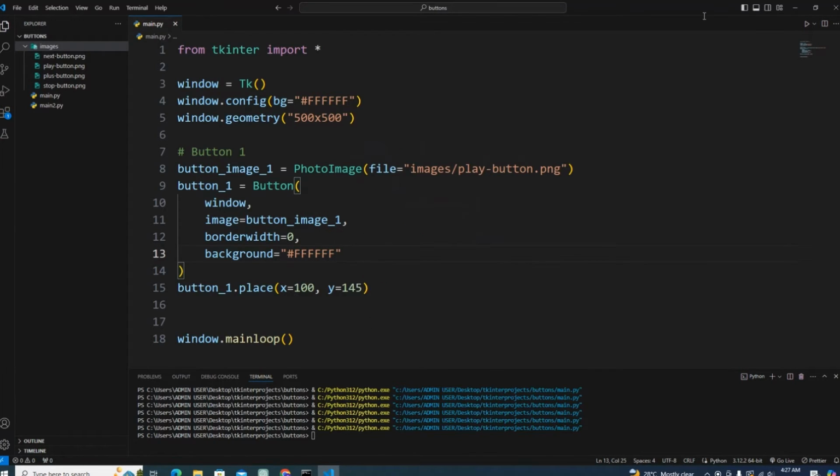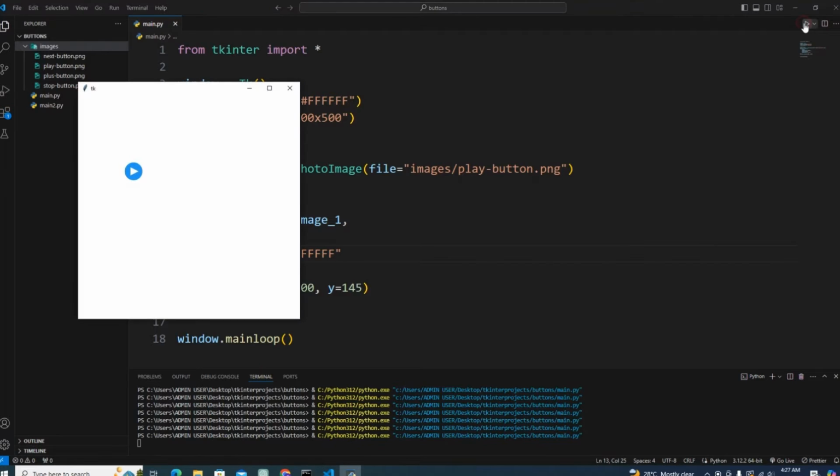So now if I save this and I run this, you can now see the background color is gone. Now this blends perfectly with the background. We can only see the round blue and the white play icon in it.